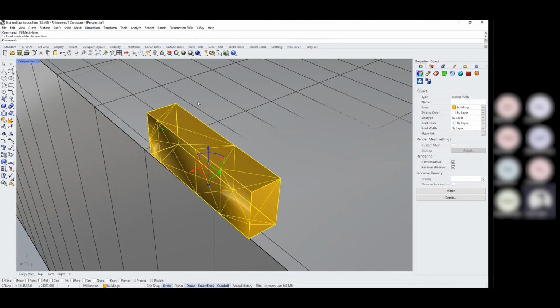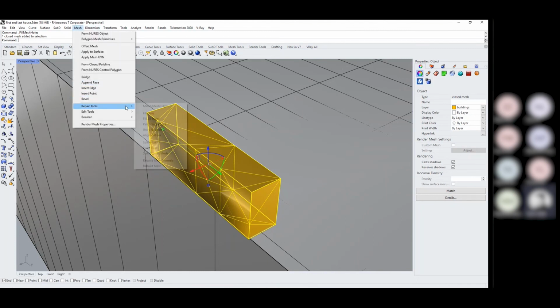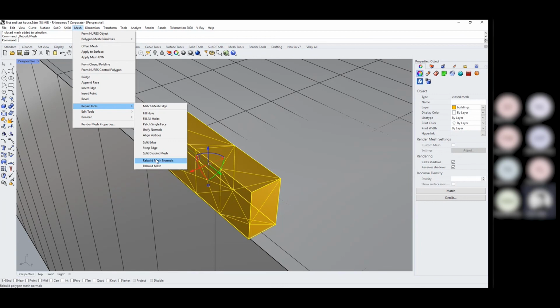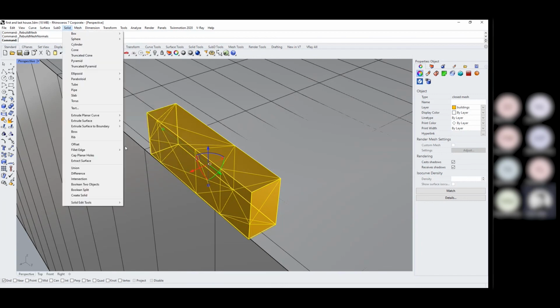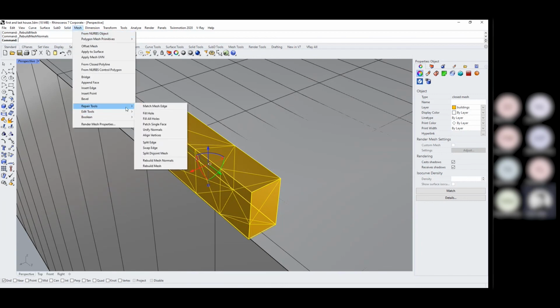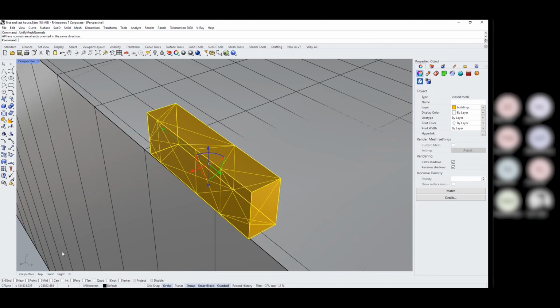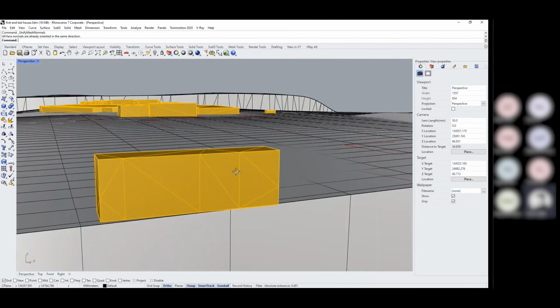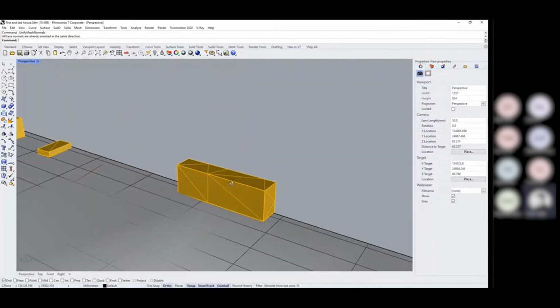And my technique for that would be to fill all holes, and then straight after I would go to repair tools, rebuild mesh normals, and lastly I would choose unify normals. So it actually fixed it on the first try, but doing those three in that order 9 times out of 10 will fix your mesh files.